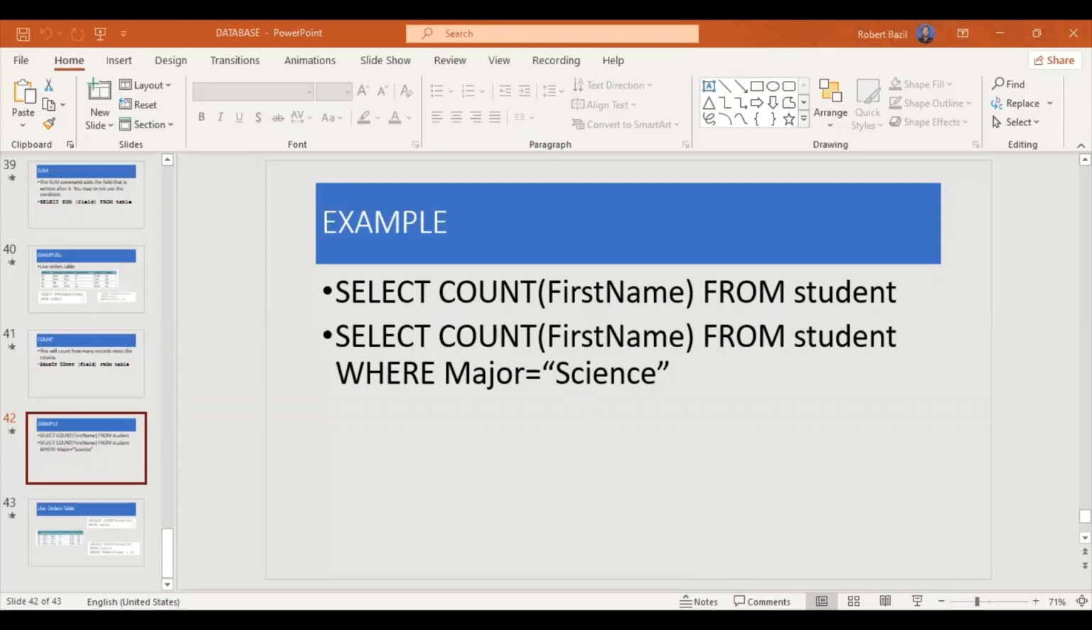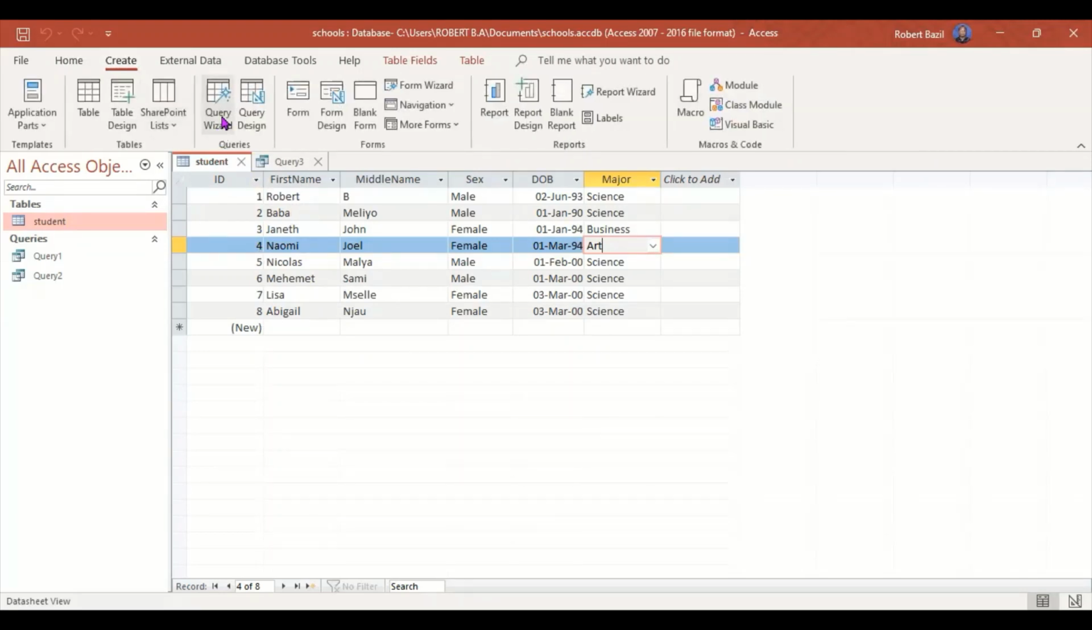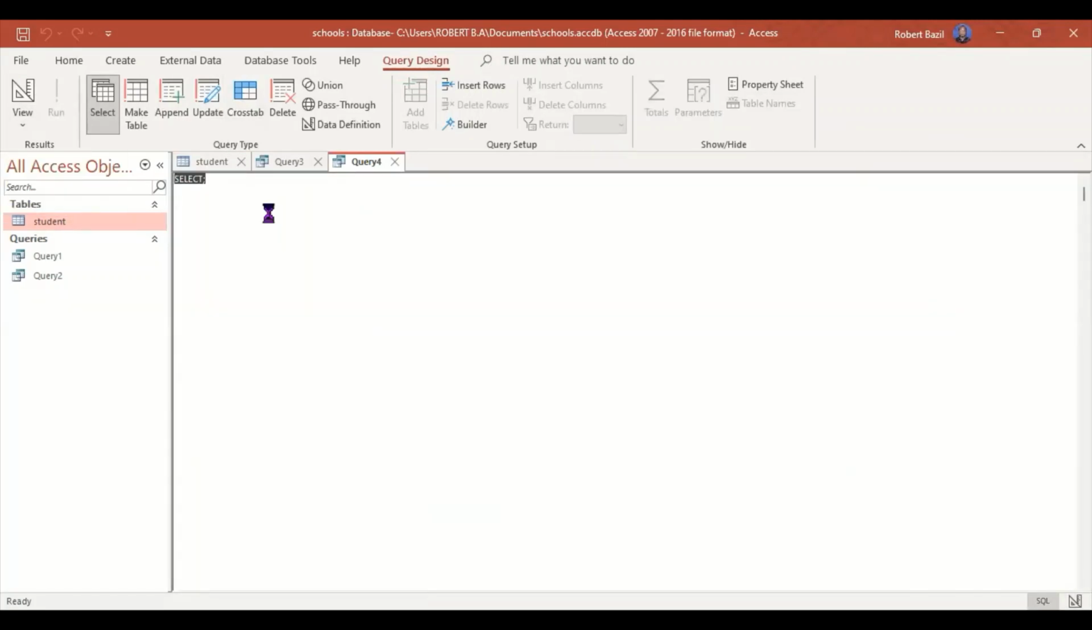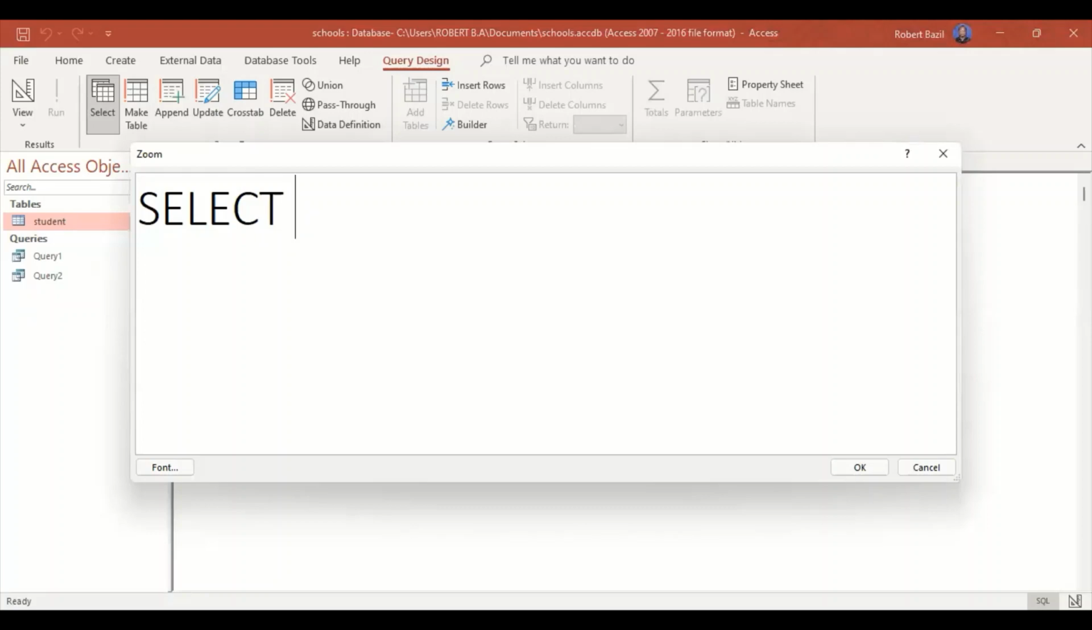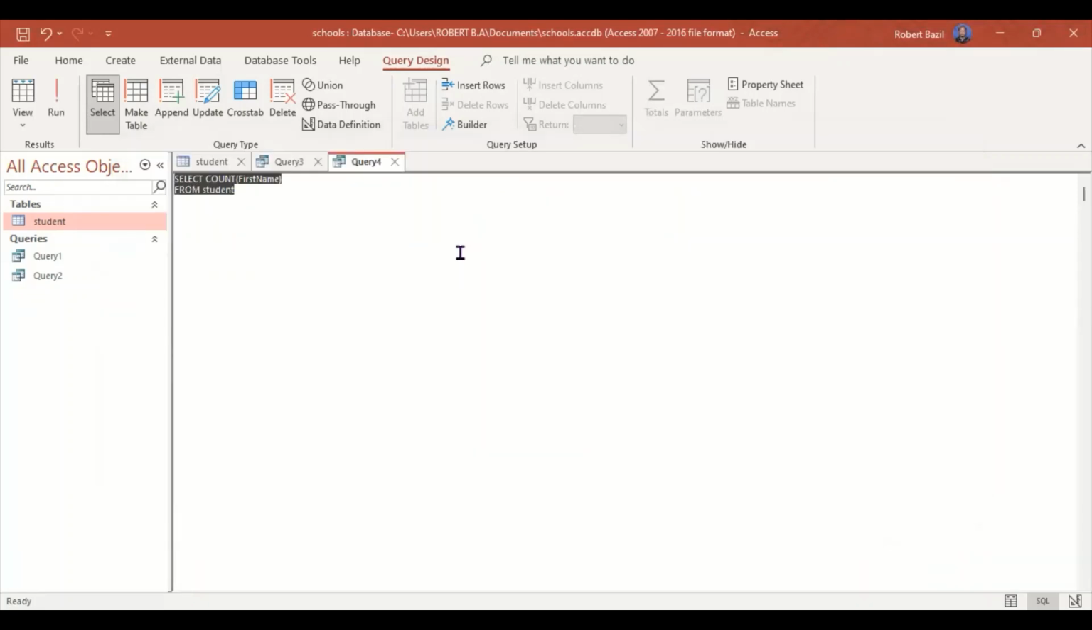Let us go back to our Access and see how we can do that one. So going back to our Microsoft Access, this is the table that we have. Let us just say I want to count the number of first names that I have. So I just go to create, and I just go to the query design, then just go to SQL, then SQL view. Then I want to select and then count, and then bracket. I'm counting for the first name. So it will be counting only the first names, and then from the table name, which is student. So I'm counting the number of first names that I have from the table called student.